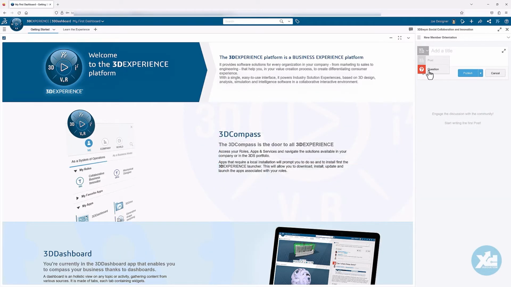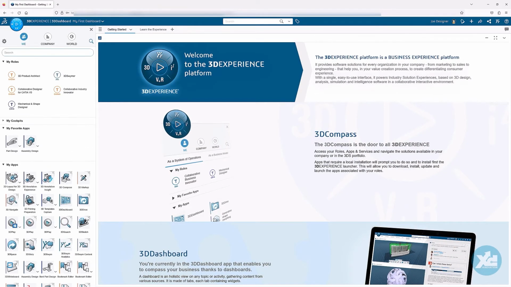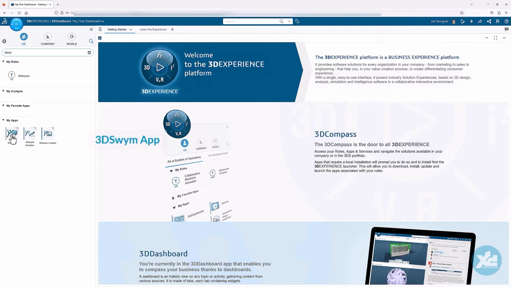In this example, the new user needs some guidance on how to get and use CATIA on the platform and posts a question accordingly. You can also launch the 3D Swim app to work with your communities. The app will open a new browser tab for you to work within.